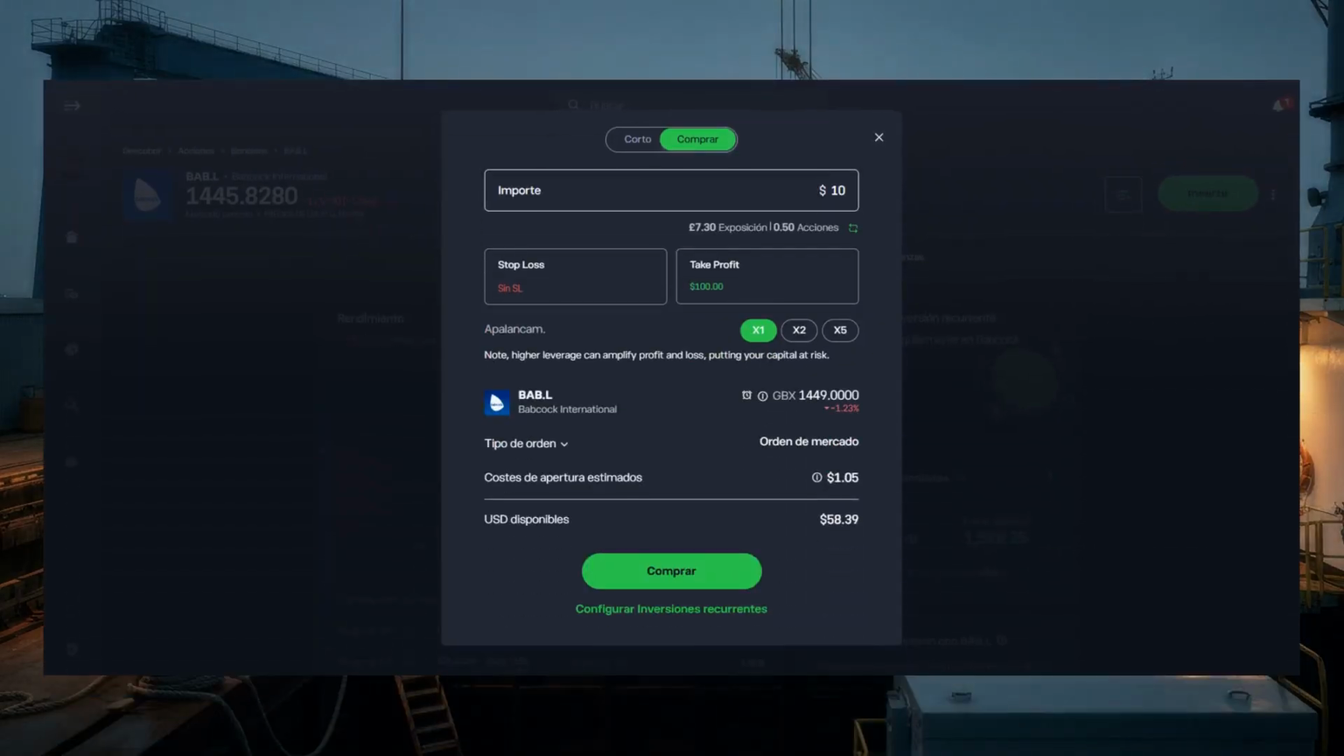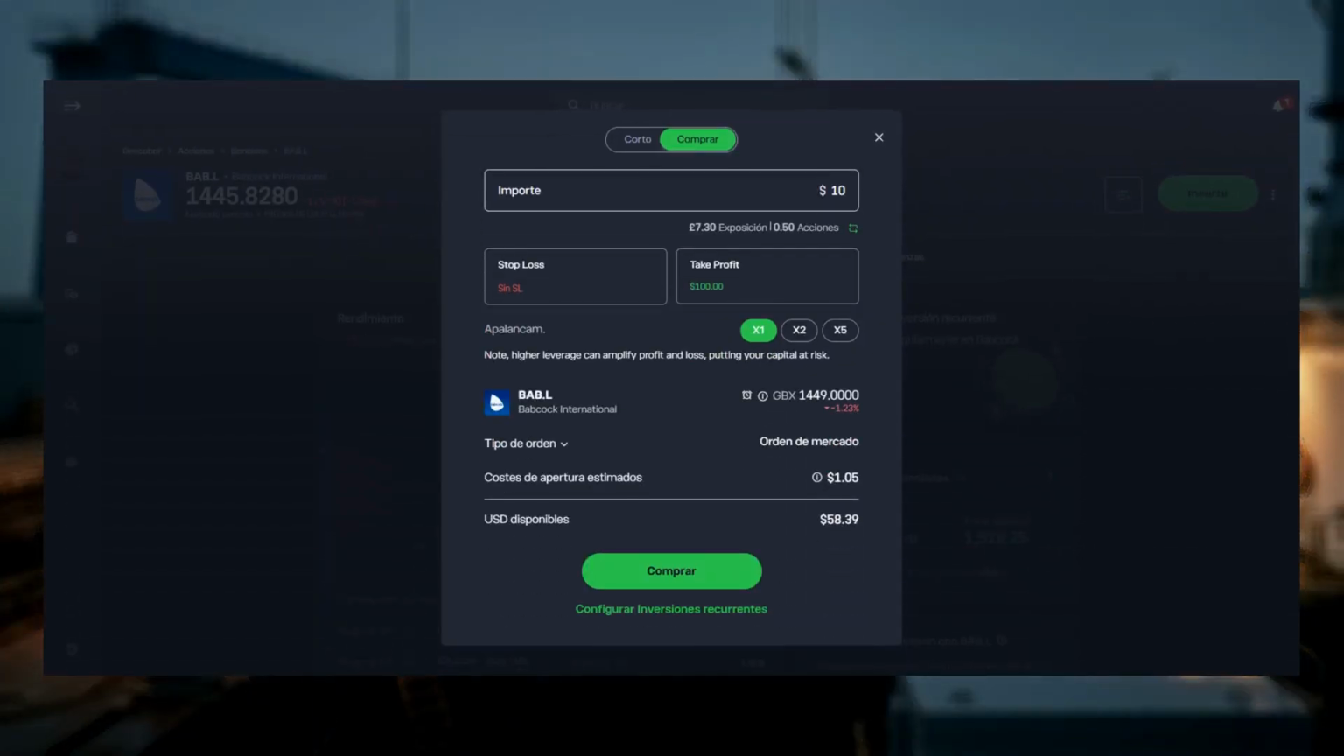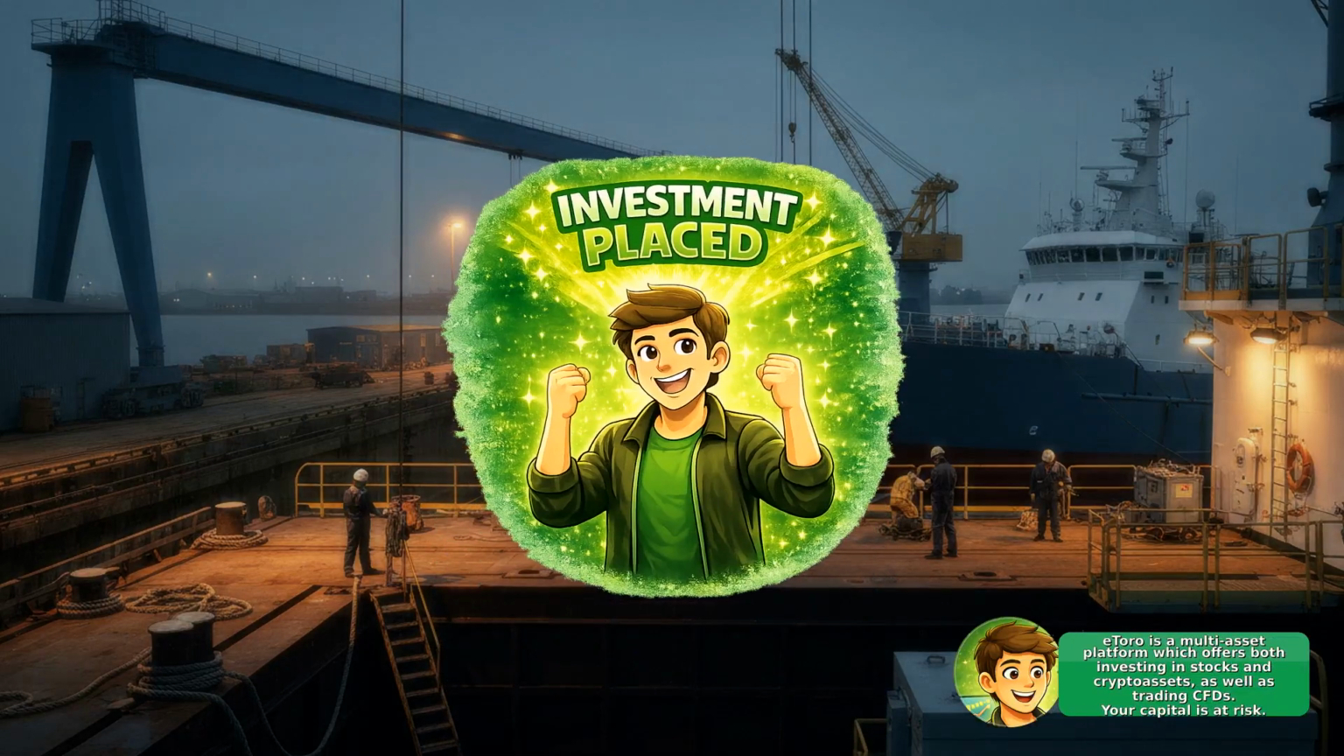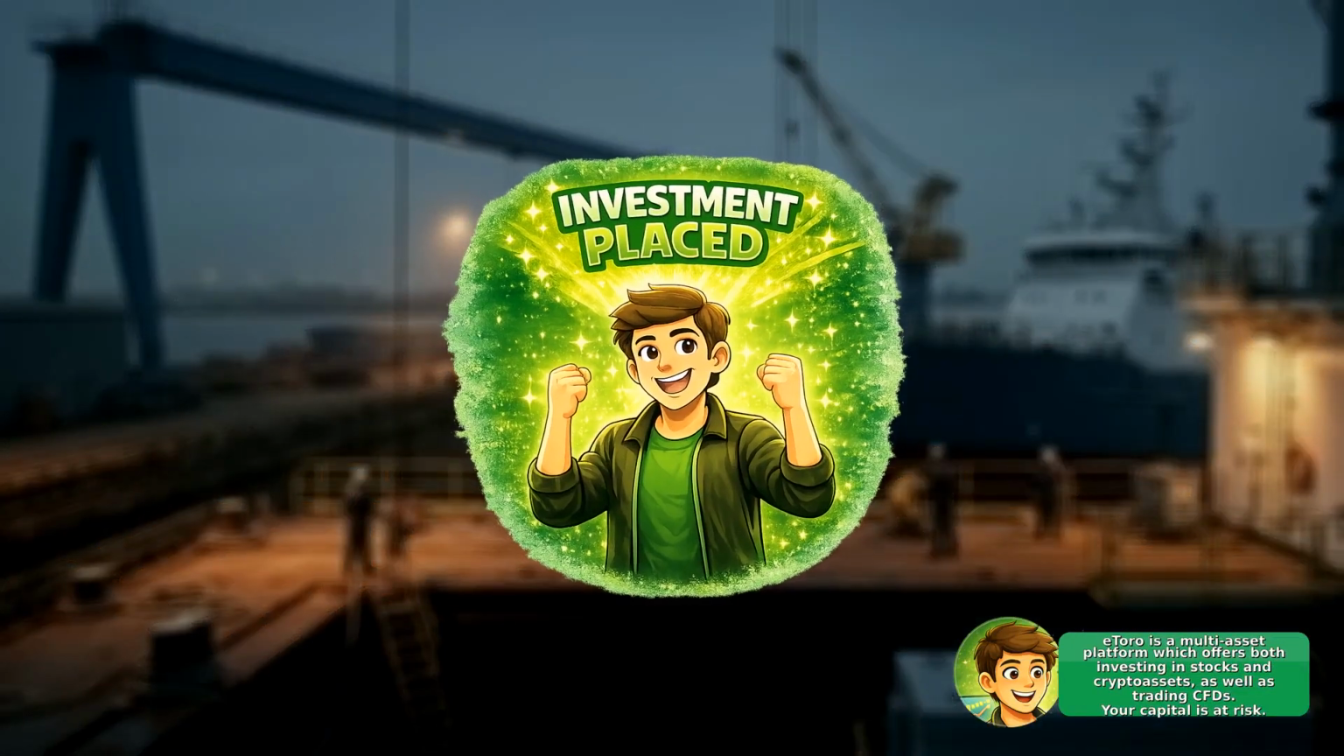Click Invest or Buy, enter the amount you want to invest, and carefully review the order details, including any fees, before you confirm. If the market is closed, the order may be queued until trading reopens, and if you do not have enough funds, the platform will prompt you to add money before final confirmation. After execution, your Babcock position will appear in your portfolio view.